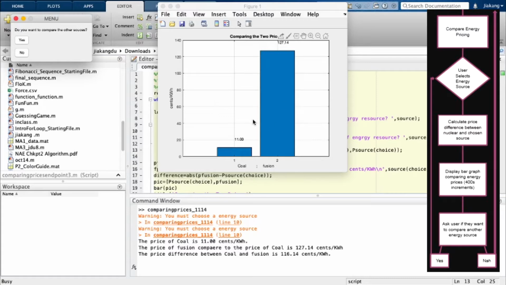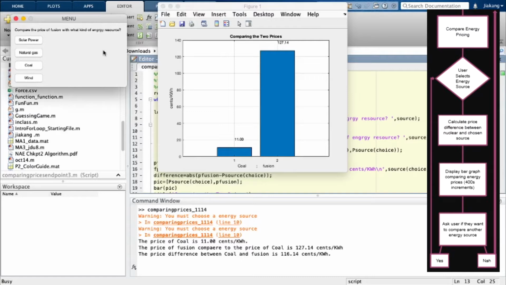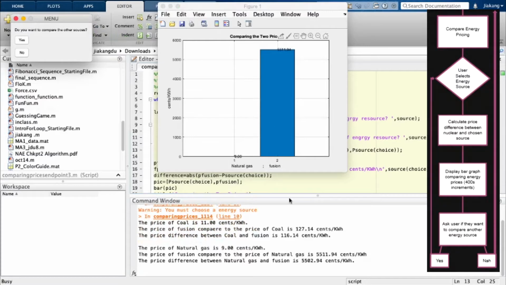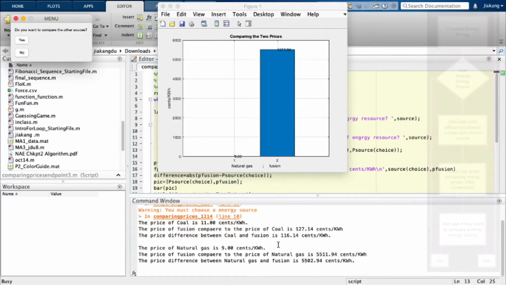Also, here's the bar graph of the price of coal and the price of fusion. Here's a menu that asks if users want to compare with the other sources. If they choose yes, they can go back and select the other energy source types, and it will produce a different result.